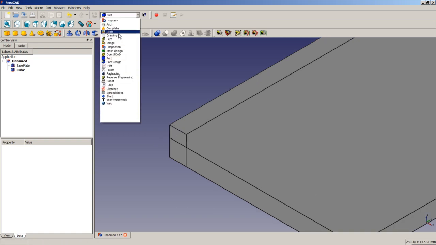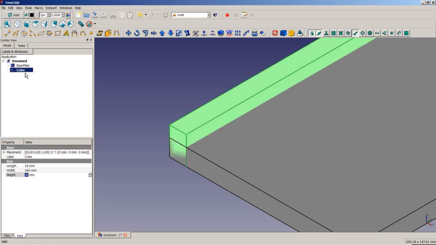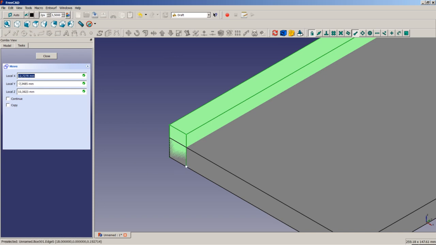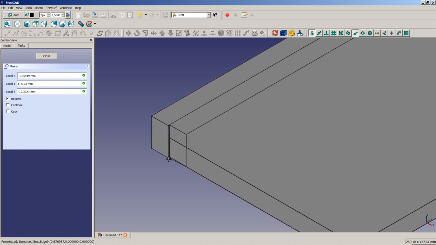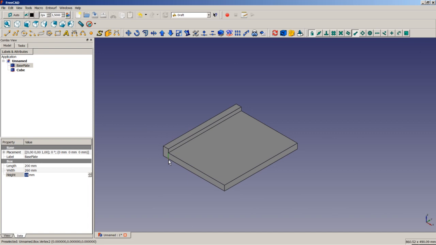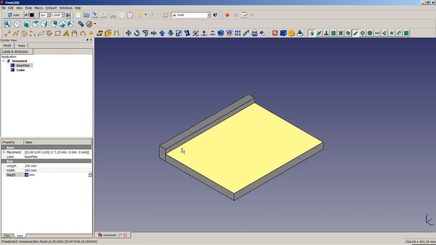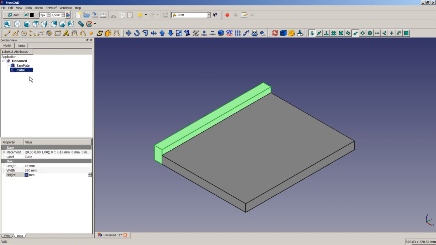So let's move to the draft workbench. Let's select the cube. Let's select the move command and make sure that in best case only endpoints is selected. So let's move. Let's make sure that we select this endpoint here and this endpoint here. And here we did move the solid correctly. So let's rename this solid to side plate. Okay.